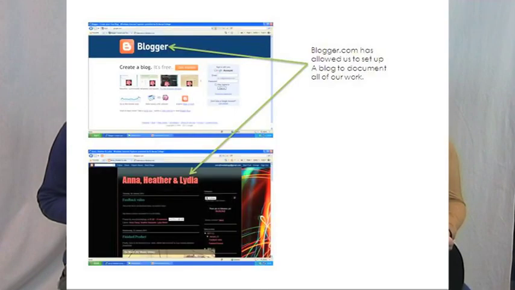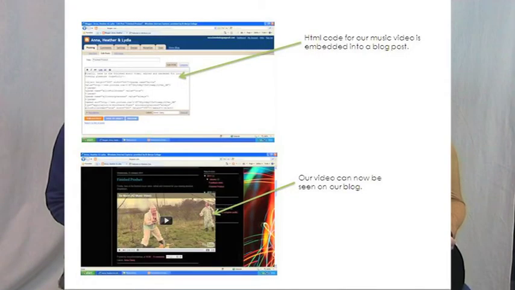Throughout the stages of research, planning, construction and evaluation of our products, a variety of media technologies were used. By using many different technologies, we were able to develop our products to a standard of professionalism. During our research stage, we used Blogger.com to create a blog, which has allowed us to document all of our work. There are features in Blogger which allow text, images, video and links to be added to a blog post. For example, we posted our music video onto our blog by embedding HTML code into Blogger.